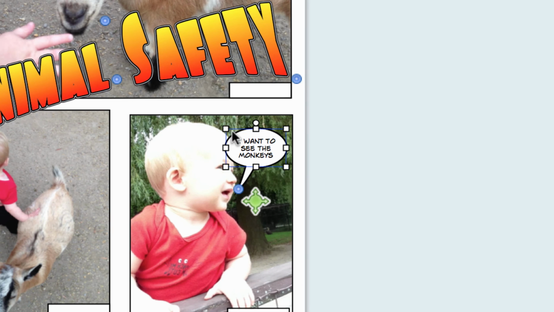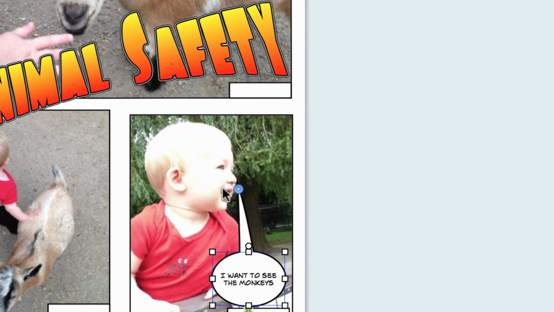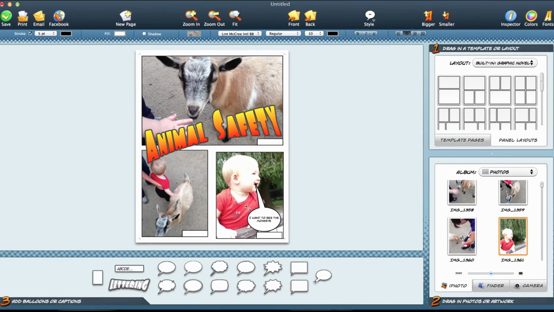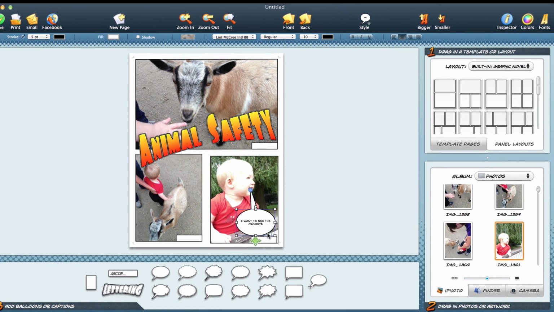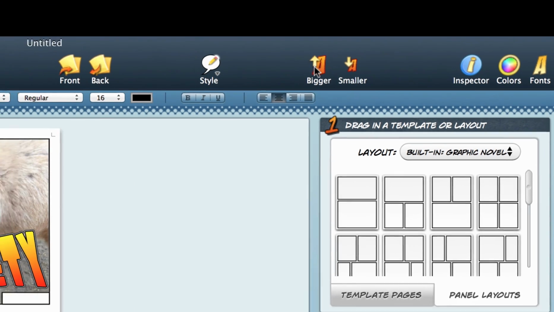And we can resize the text as well. You would imagine that resizing the speech bubble, let's put it down here, and you'll notice that the point actually doesn't really move. Resizing the speech bubble does not actually change the font. In order to do that, we want to use the bigger and smaller icons up at the top.